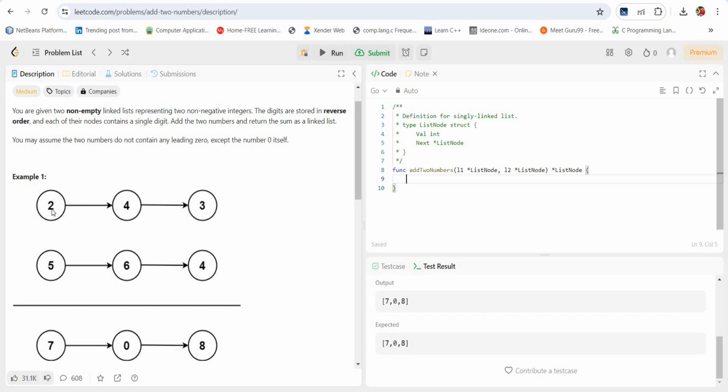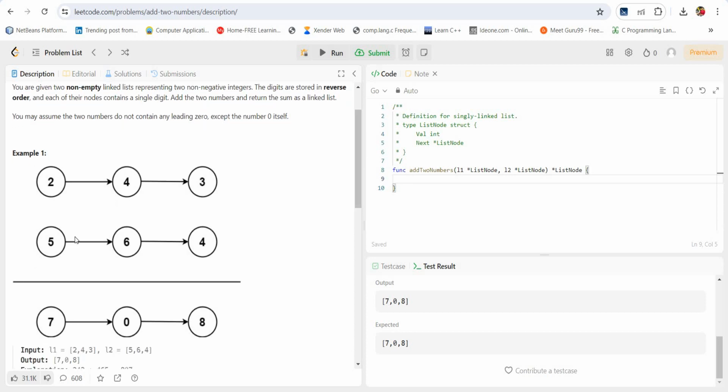Here, if you see, these two linked lists are represented by three nodes. One has the values 2, 4, 3. The other has 5, 6, 4. If you add them, it will become 7, 0, 8: 2 plus 5 is 7, then 4 plus 6 is 10, so they take the 0 and carry forward the 1 to the next node, where 3 plus 4 plus 1 gives the digit 8.